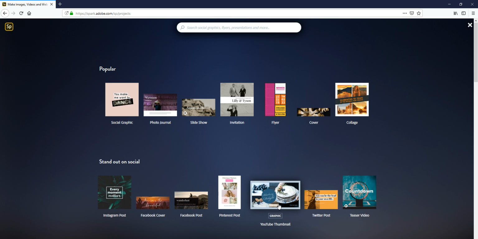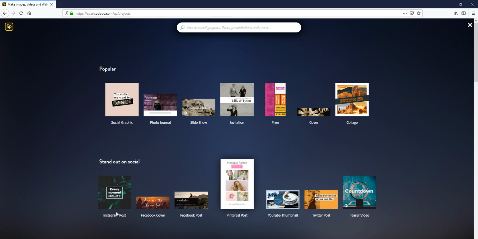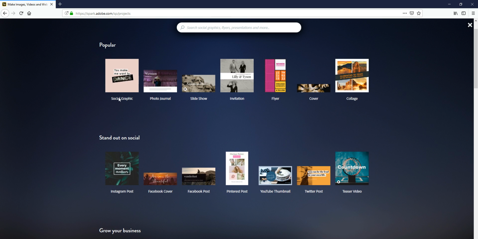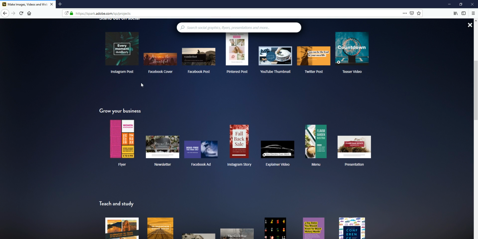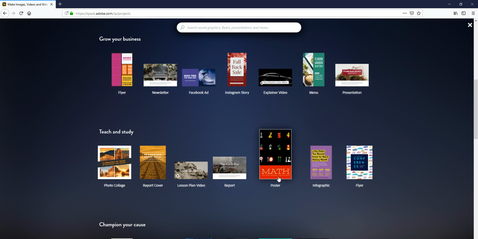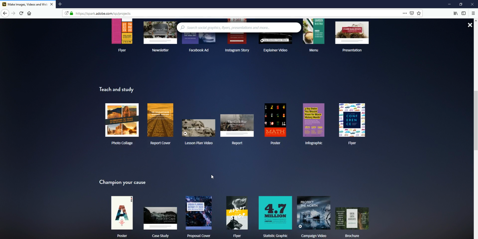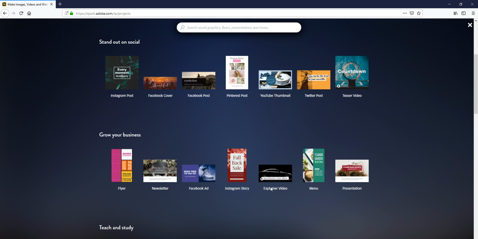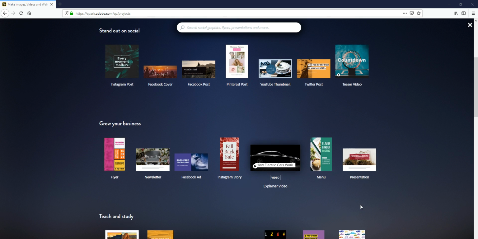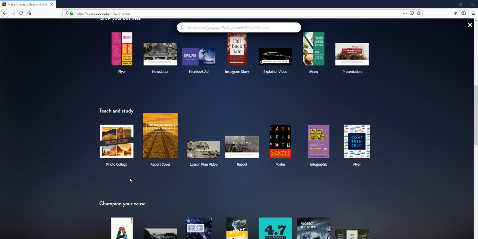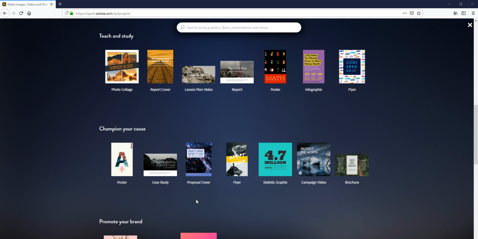I'm going to create a thumbnail for YouTube right now, just to show you. There are some options like social graphics, photo, slide, flares, cover, collage, Instagram and so on. These are the default sizes of their posts, so you don't need to make a size yourself. You can just log into your Adobe Spark account and you are good to go.